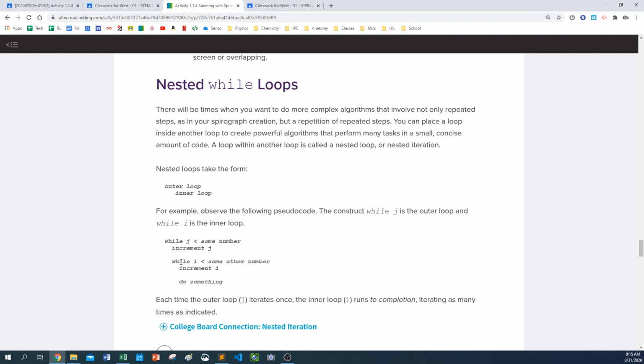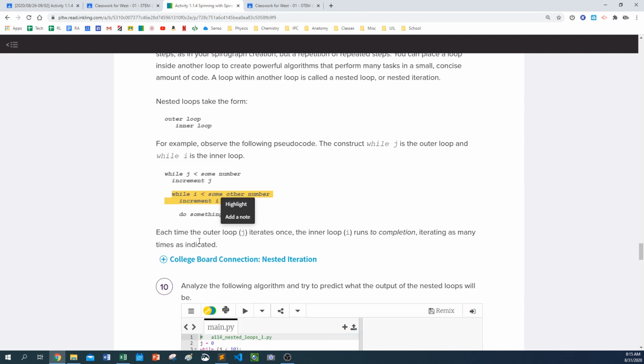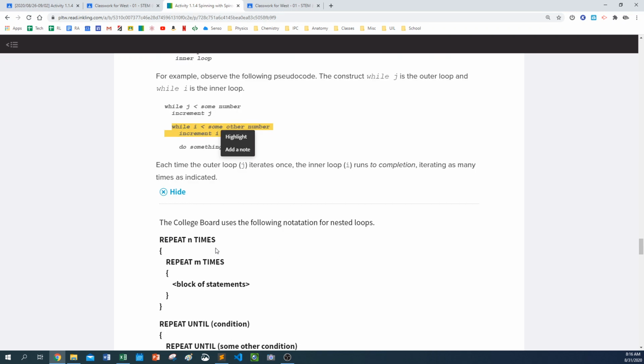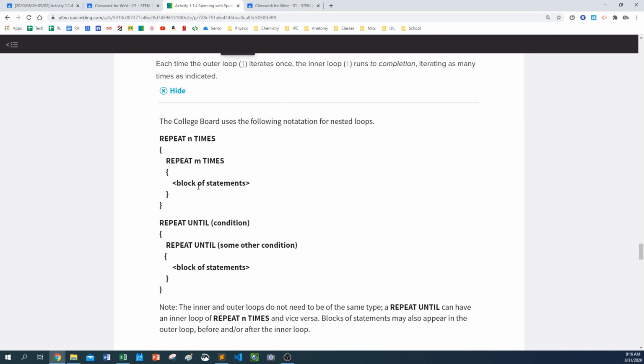So for example, in the following pseudocode, they construct while j as the outer loop, while i as the inner loop. So this is the inner loop, this is the outer loop. Each time the outer loop j iterates, the loop i runs to completion, iterating as many times as indicated. Again, College Board syntax does this.